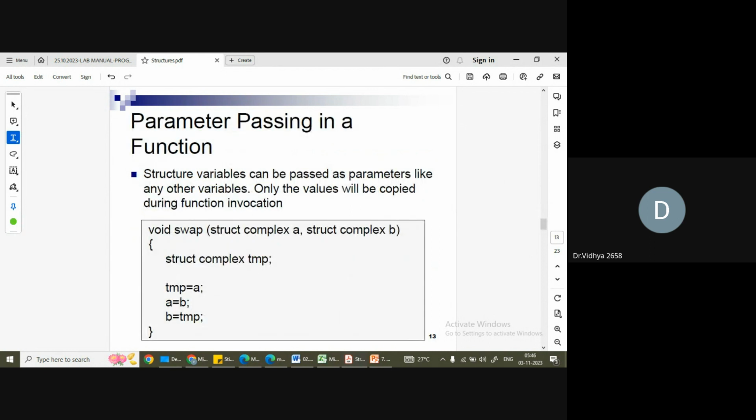Then parameter passing in a function. Structure variables can be passed as a parameter like other variables. Look at this particular example. Here we have taken a function called swap. For this function, struct is a keyword, complex is the structure name, and A is the variable name. Similarly, we are passing another variable, where struct is a keyword, complex is the structure name, and B is the variable name.